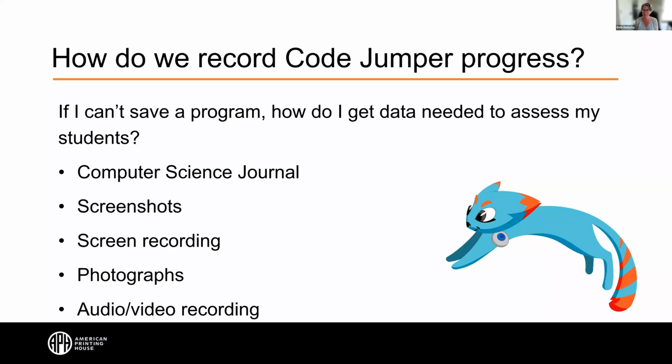And to do that, we need to gather some information about what they're doing with Code Jumper so that we can evaluate as educators whether they're getting it or not. Are they understanding the concept of that lesson? Are they stuck somewhere? What's hanging them up? Are they having trouble with a certain area or not? And so there are lots of different ways to do that.